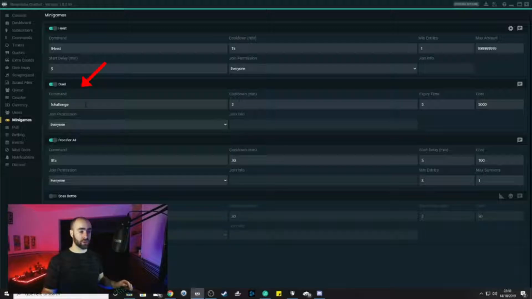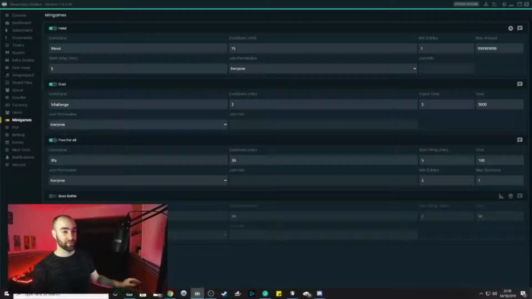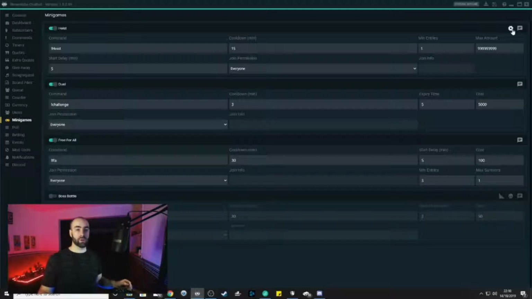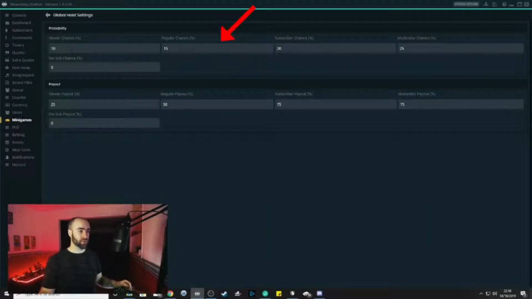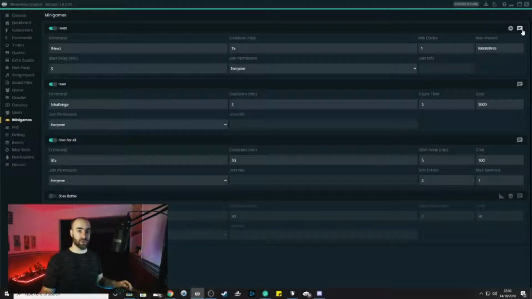You've got duel, which is just a one-on-one. You've got free-for-all, which I've already explained in an earlier section, and you've got boss battle. I've actually got boss battle turned off because I could never get it working quite right. Then what you can do is you can change the settings here. So you've got your percentage chance and your payout for moderators, subscribers, etc. You can then change the chat messages as well.